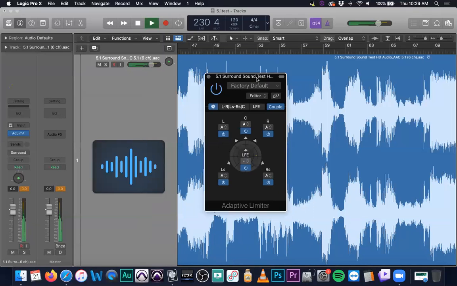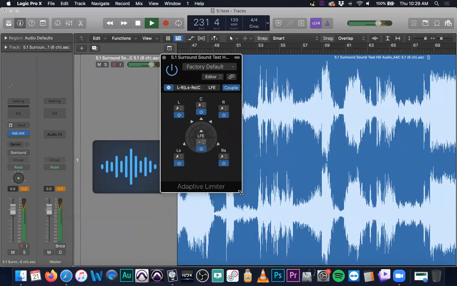Now, here's the other cool thing. There's a new visualizer in the adaptive limiter. Oh, this is a lot of fun. So this visualizer is actually showing you the ability to now adaptive limit individual channels.